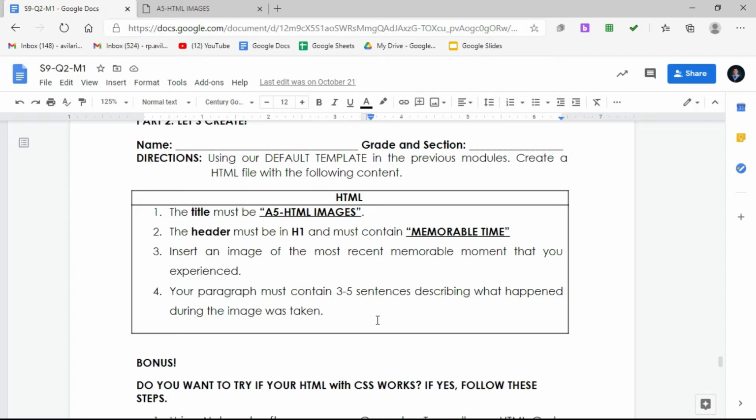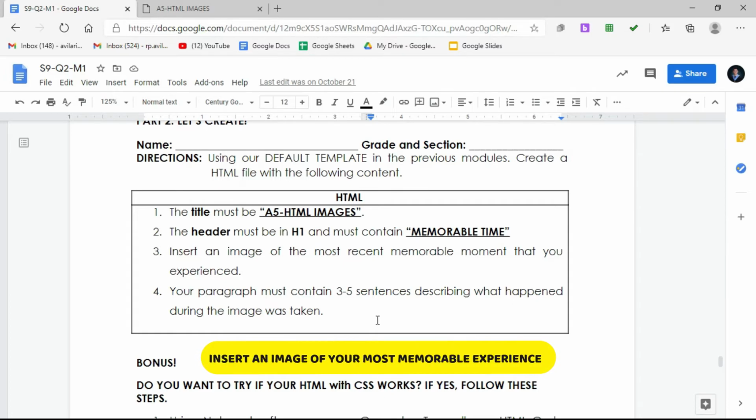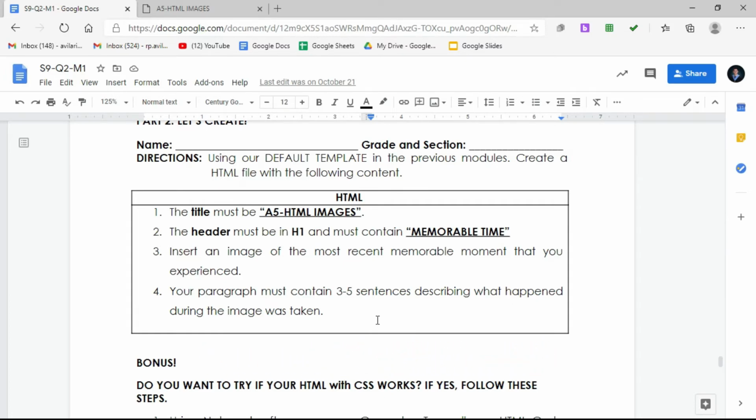So the title must be A5 HTML images and the header must be memorable time. So pwedeng nasa taas yung header ninyo bago yung image, or yung image muna bago yung header ninyo. Then you would insert an image of the most recent memorable moment that you experienced. Then you must have a paragraph, 3 to 5 sentences describing what happened when the image was taken.